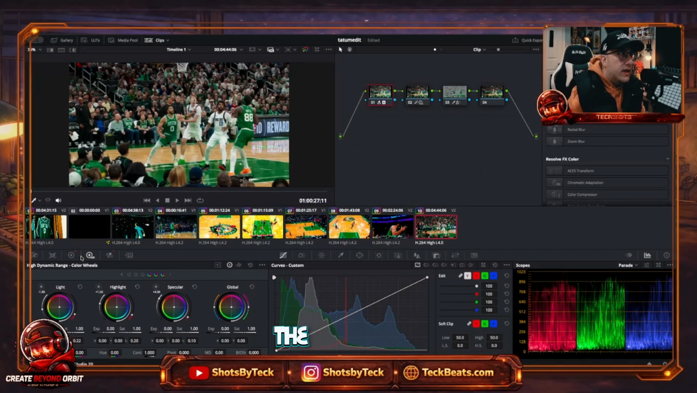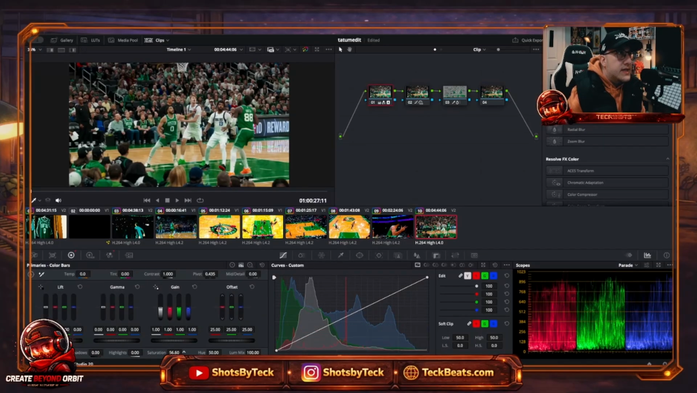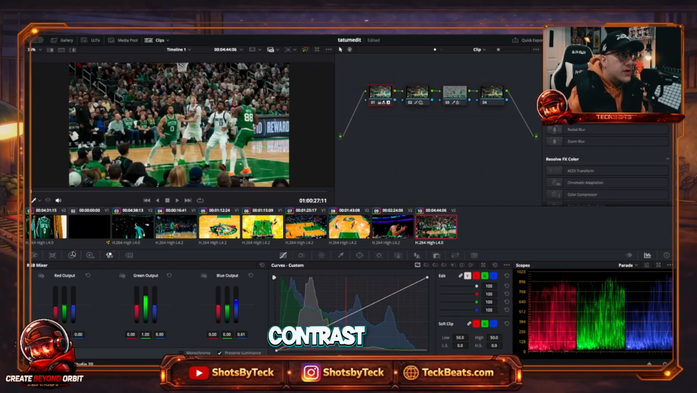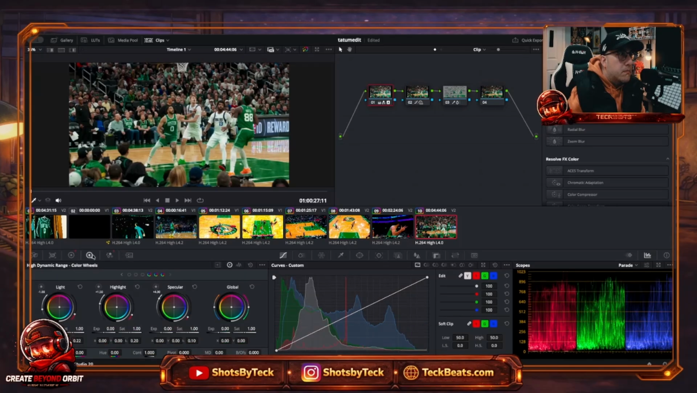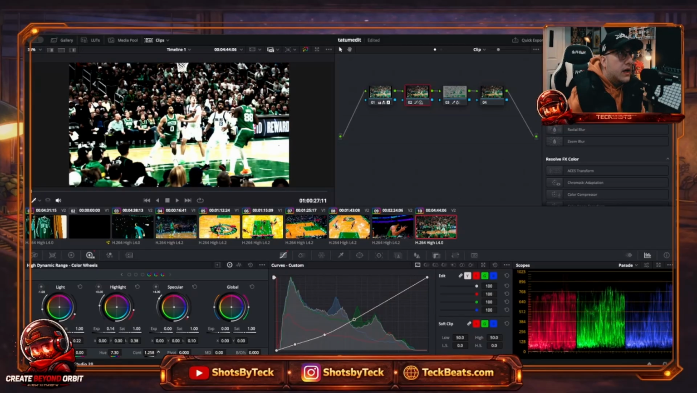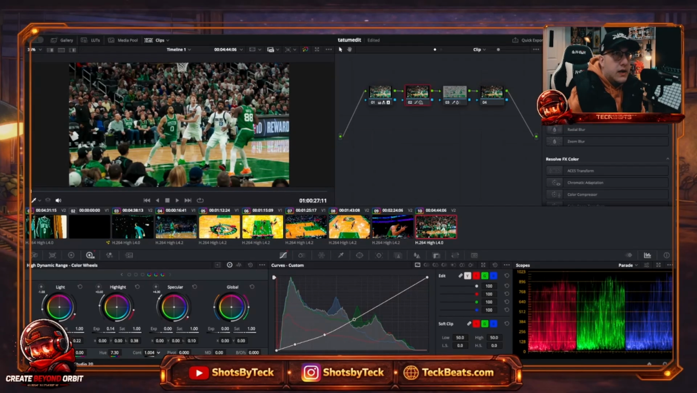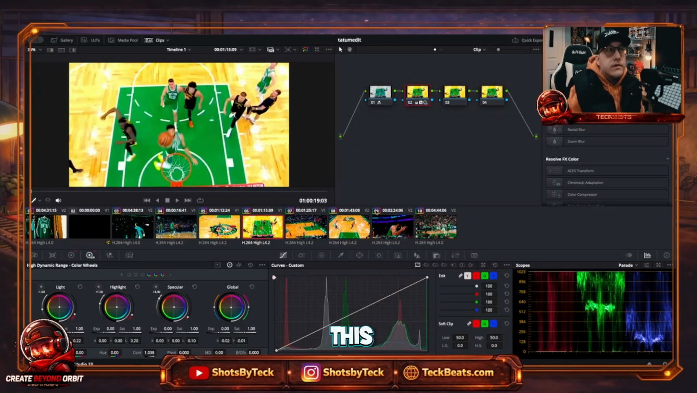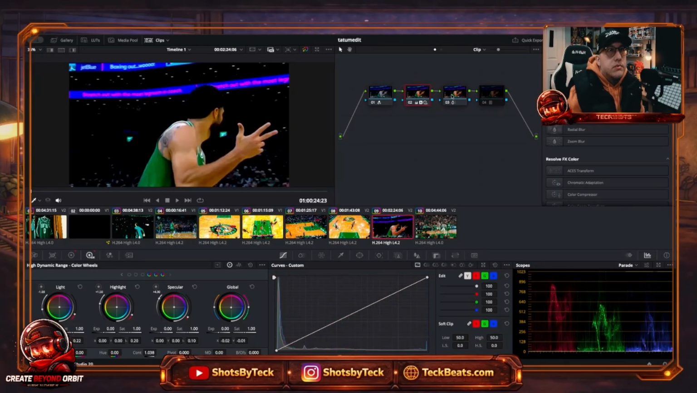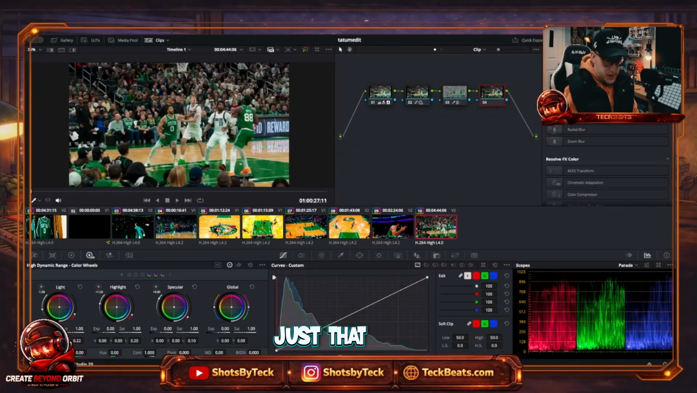Now I can change the saturation. And I can change the contrast again in my HDR. And now I'm balanced, right? So now I'll go here. It was this clip with the green. We'll add it to just that node.